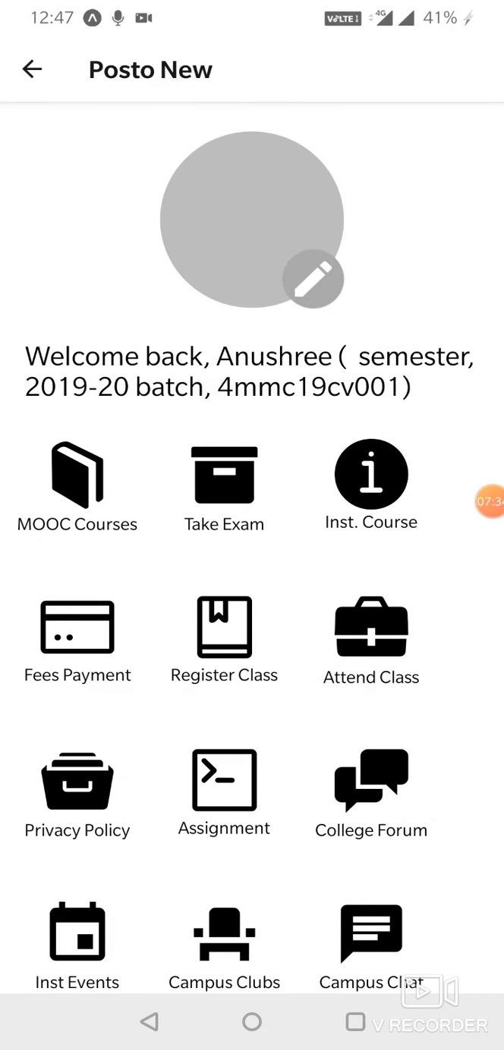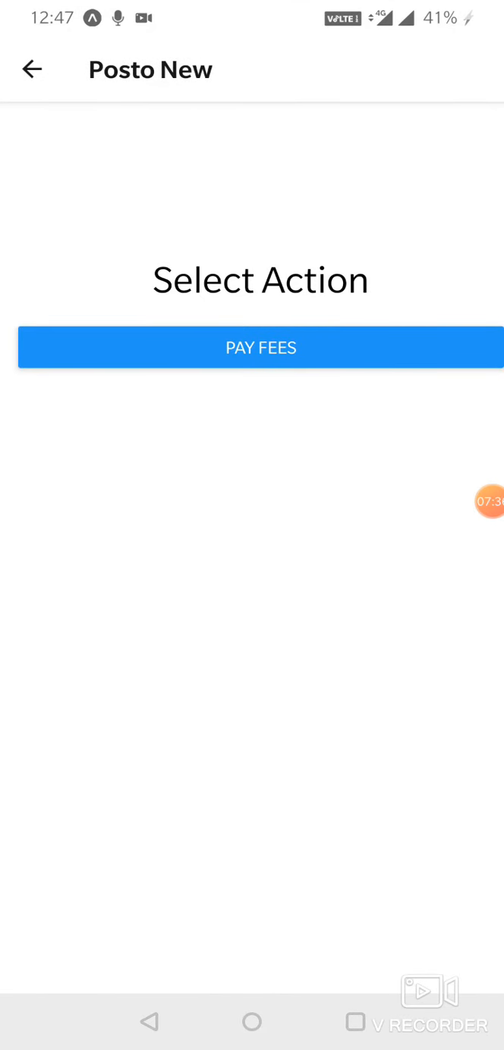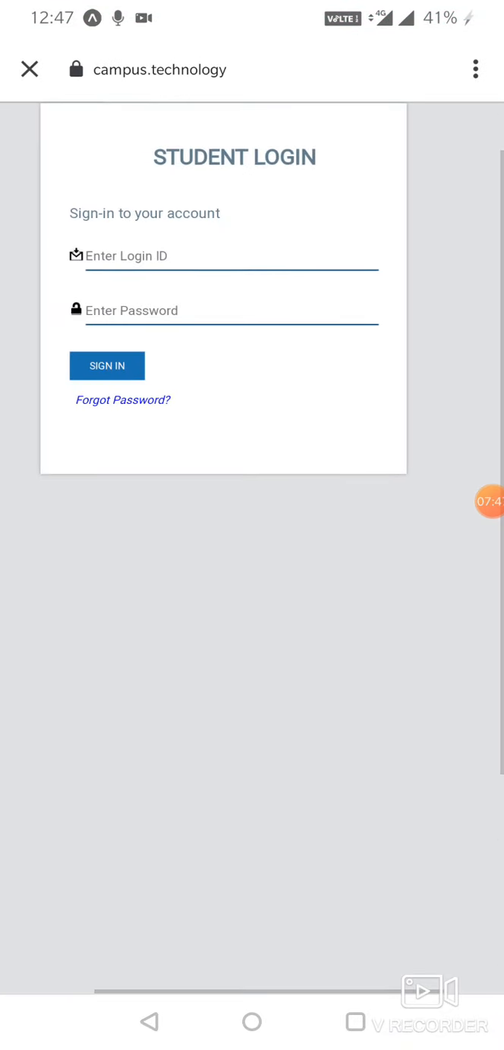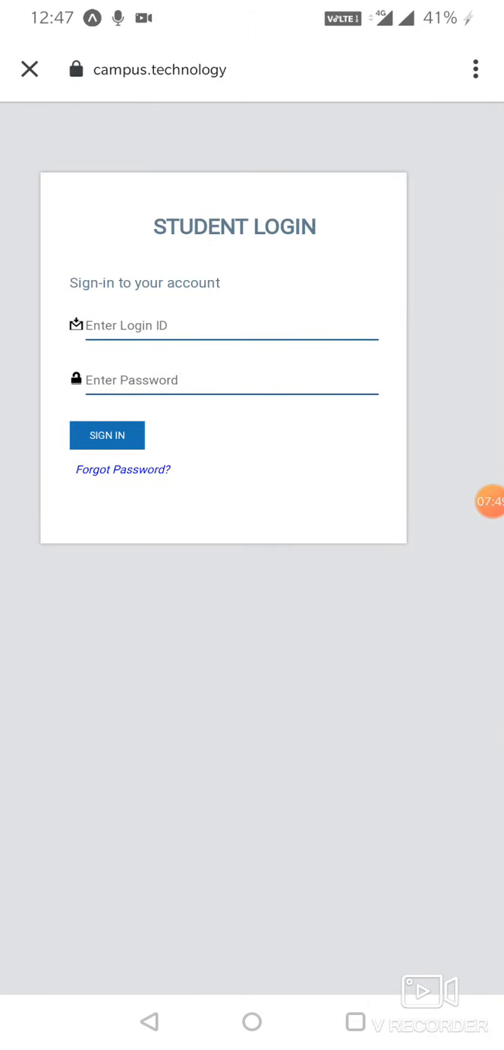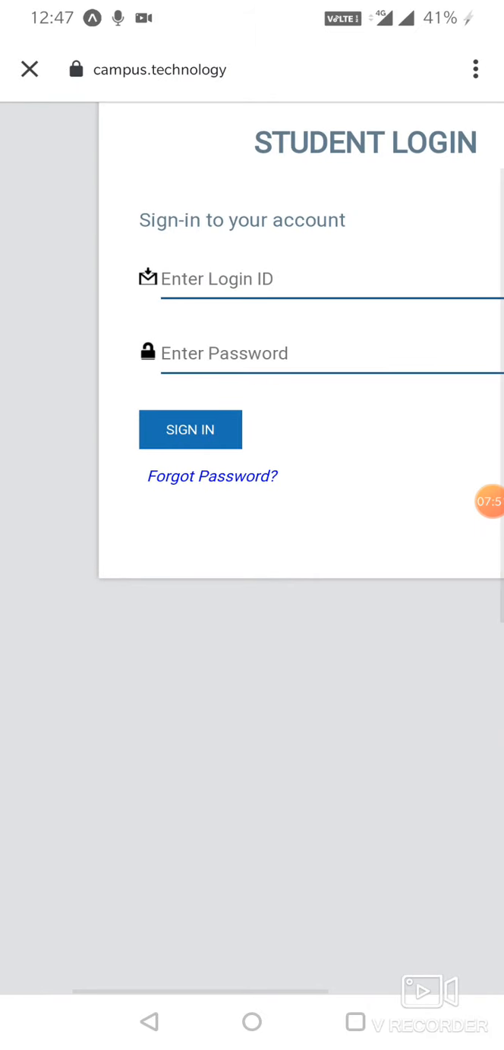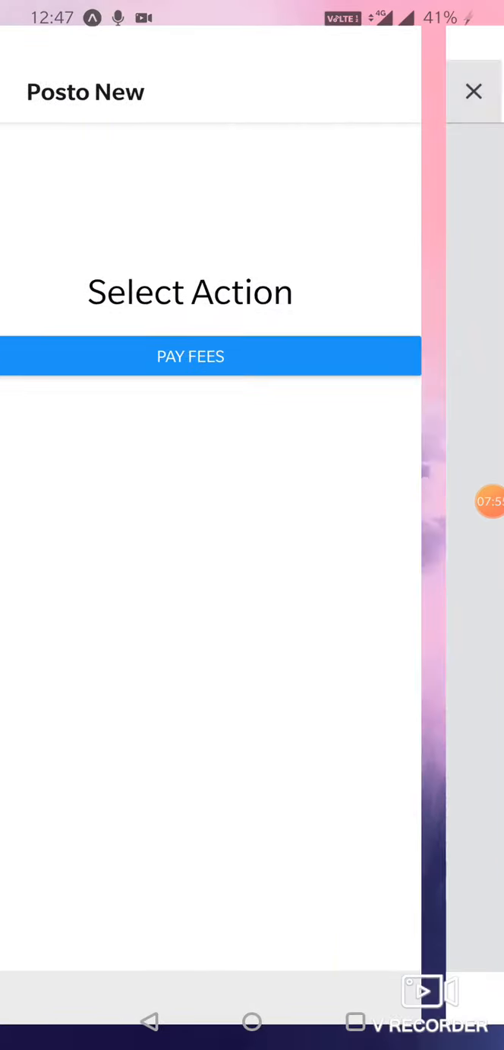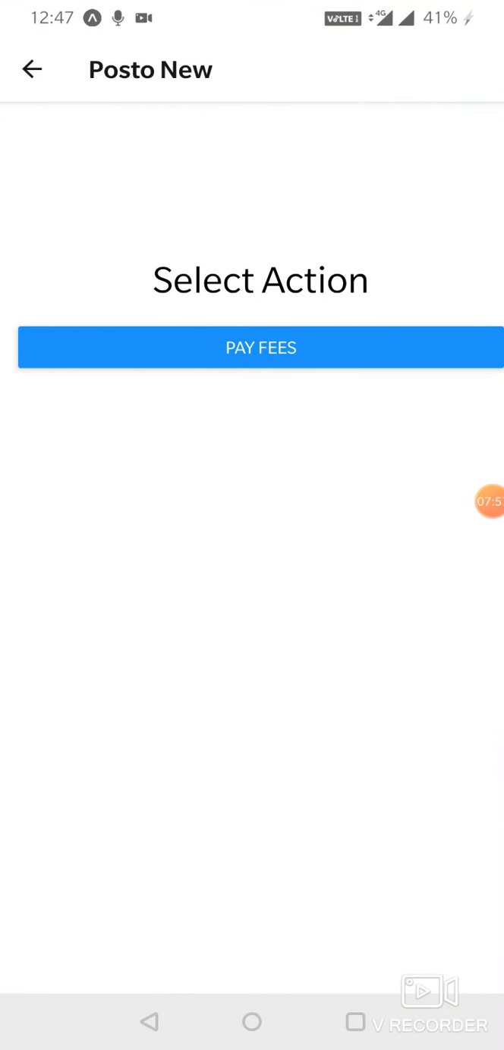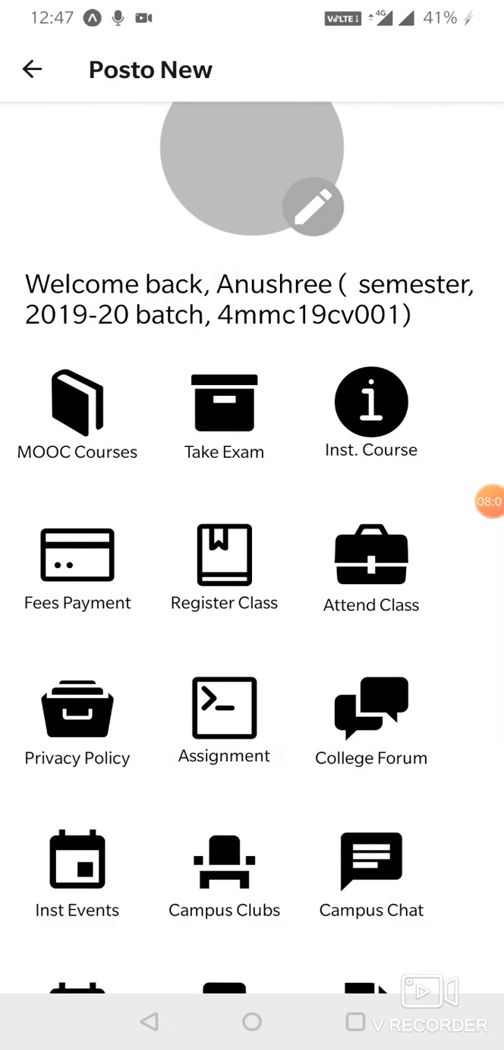And then the next thing we have is the fee payment. If the student has to pay the fee, they can always go to this fees payment option and click on this. It will redirect you to the student login page of the campus technology. On this page, you have to enter the ID and the password that is given to you by your institution. Once you click on sign in, you will be able to see the fee payment option, wherein you can pay your fee.